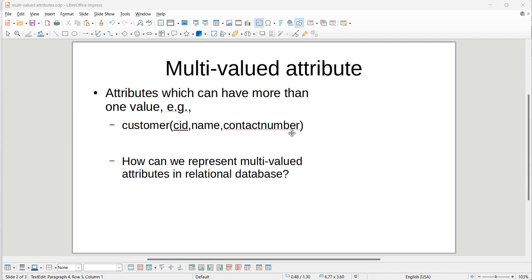Hello everybody, in this video we will see how to represent multi-valued attributes in a relational database table. Multi-valued attributes are those attributes which can have more than one value. In the relational database, we will be storing information about entities, and entities are described by attributes. Some attributes can have only one value, but some attributes can have multiple values.